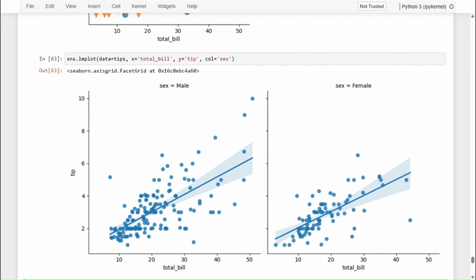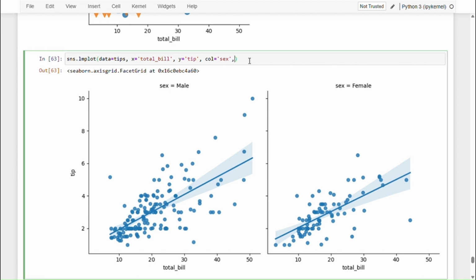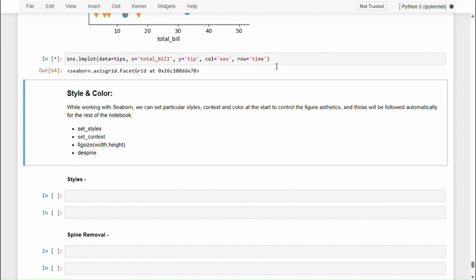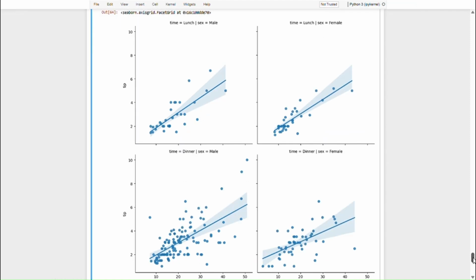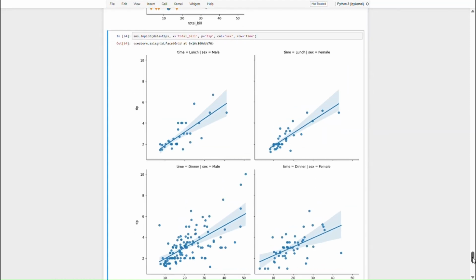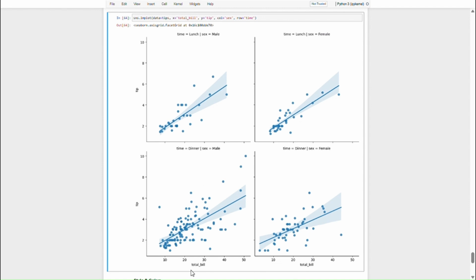Now let's say you want to further divide this based on time. Remember, time is lunch and dinner. So we can use the row parameter and pass in time for that. Let me zoom out. Yeah, so here we have time equal to lunch on the first row and time equal to dinner on the second row. Similarly, the first column is for male and the second column is for female. So that gives us four subplots, and we have the data based on that.